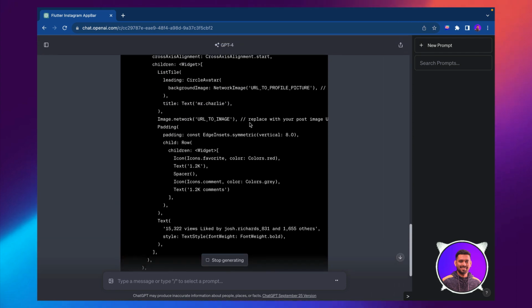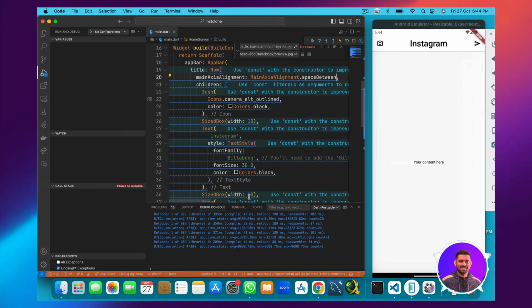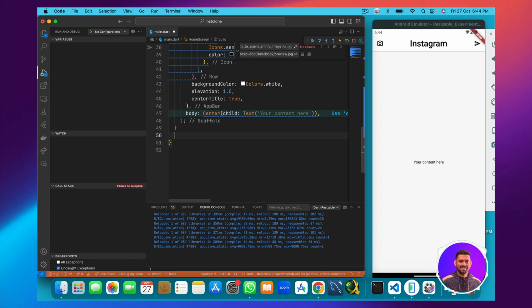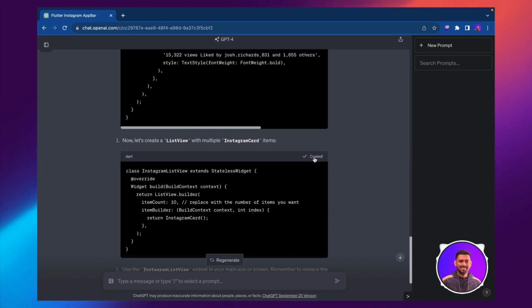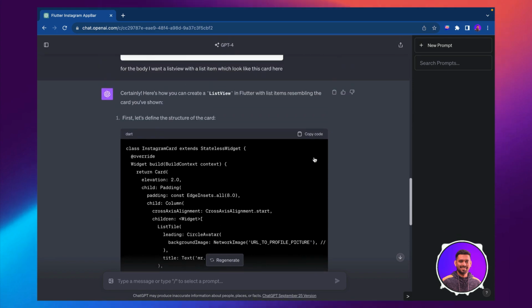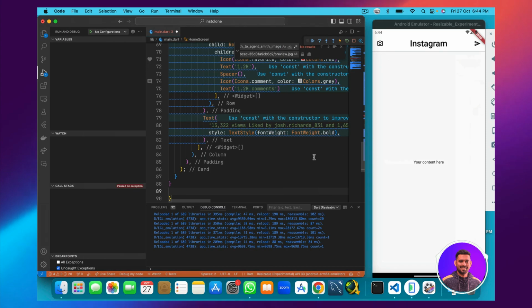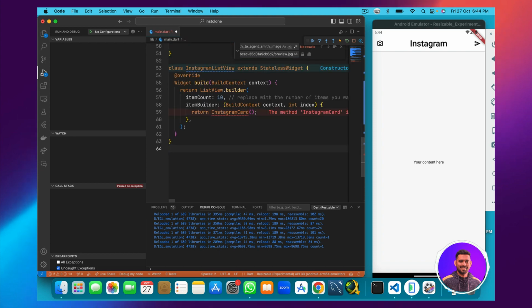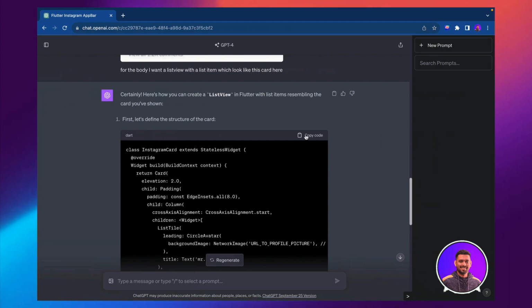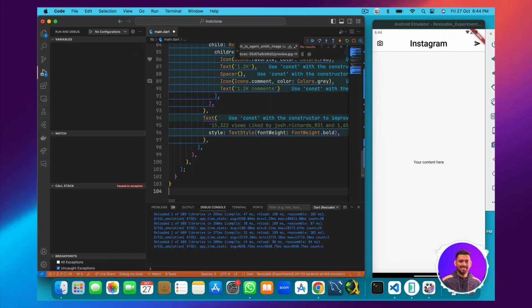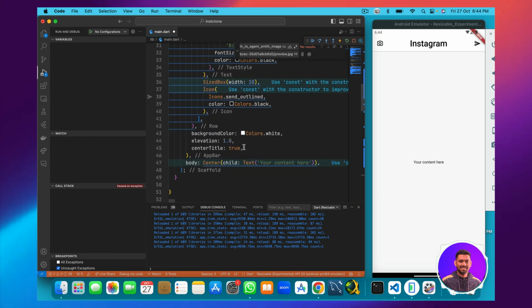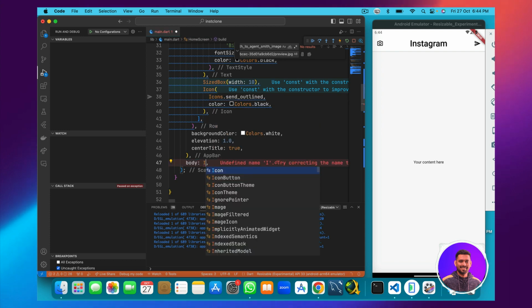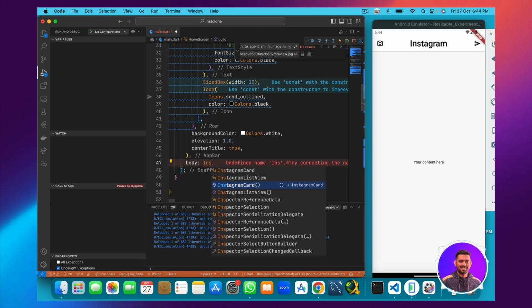Okay, so it has come up with the code for that. We copy the code. And what we will do is we come here, paste it. And we come back here. And this is a stateless widget. Okay. We copy the code here, and we can copy this code here as well. So there are no errors. Now what we'll do is we'll put the stateless widget here, that Instagram card, save it.